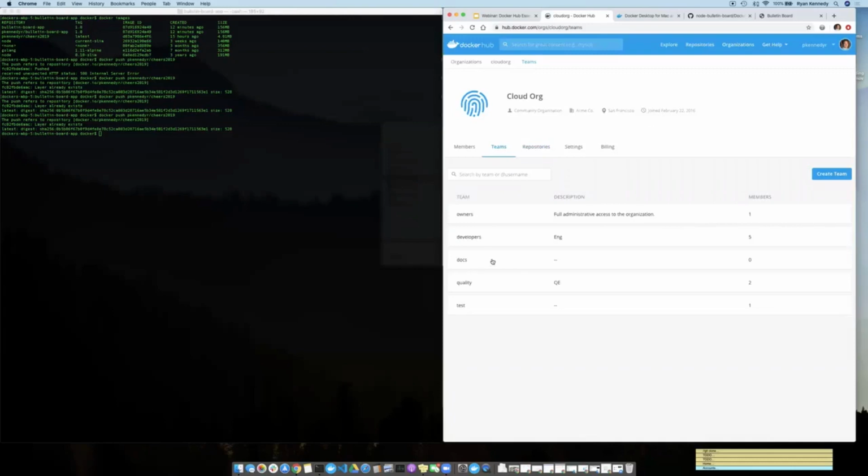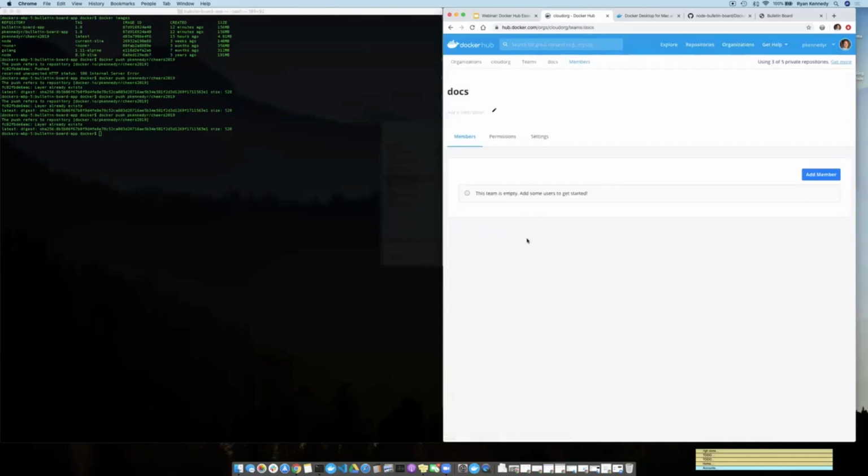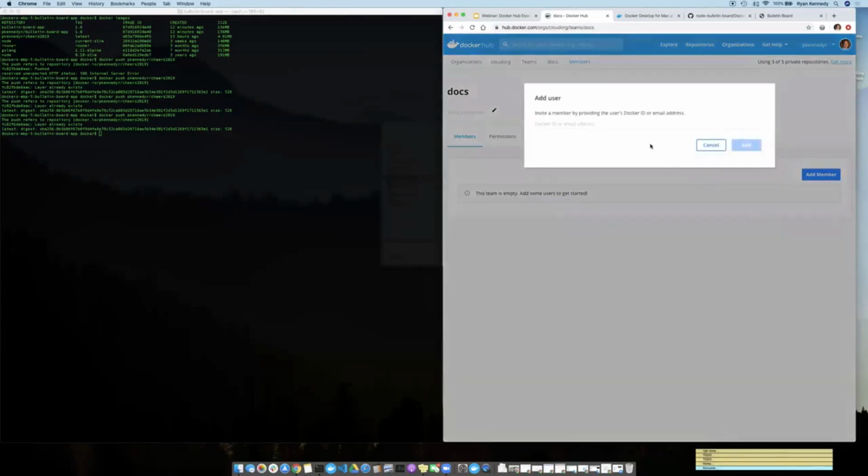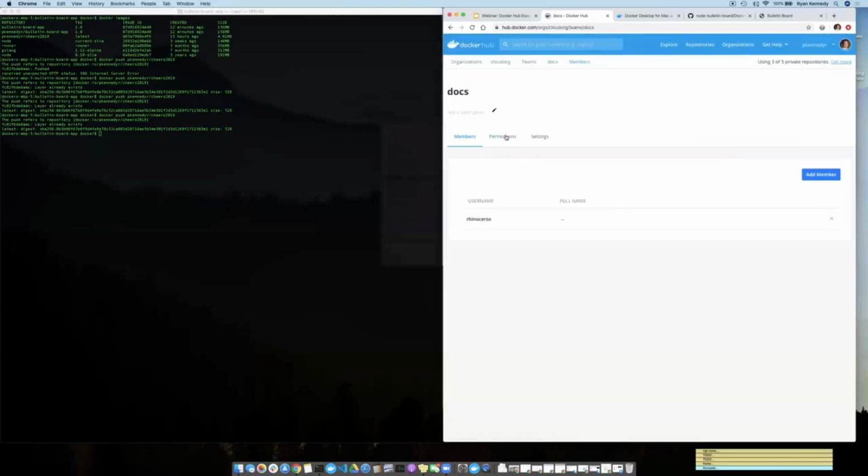All right, so we have our newly created docs team. And if we wanted to add a member, we would just click add member, and you can specify a Docker ID or an email address. And so I'm going to add a Docker ID for another user called Rhinoceros. We're going to add him to this team. And now, it's a team of one.